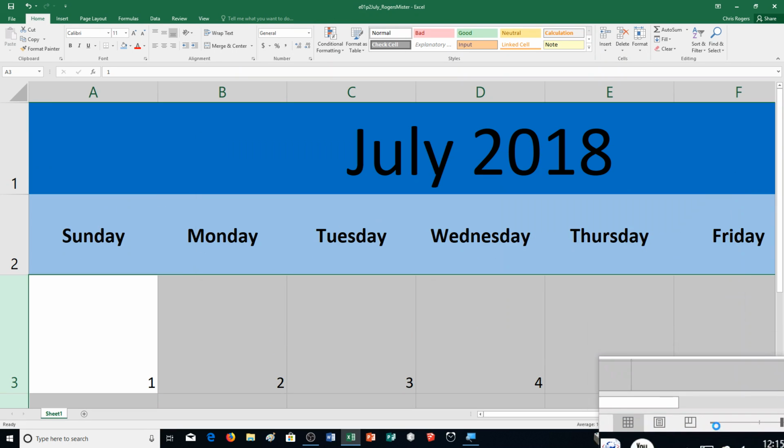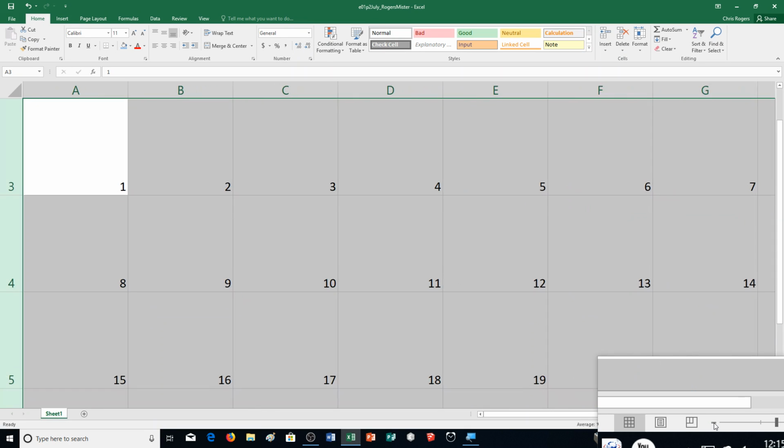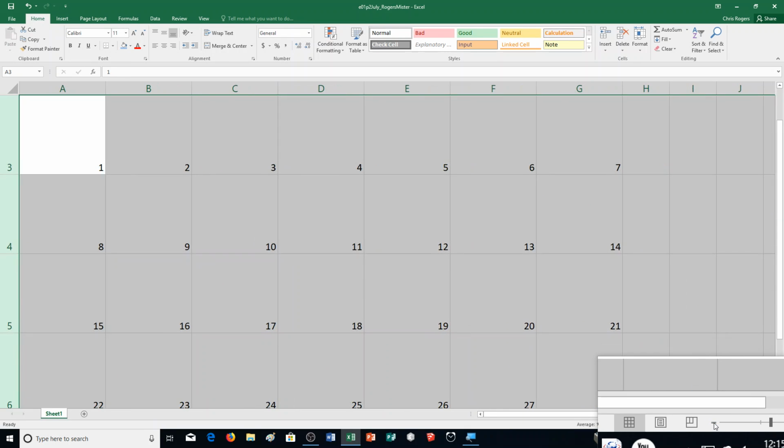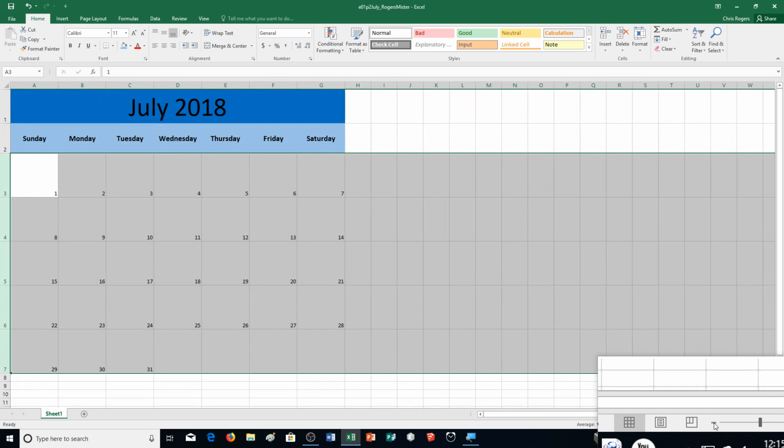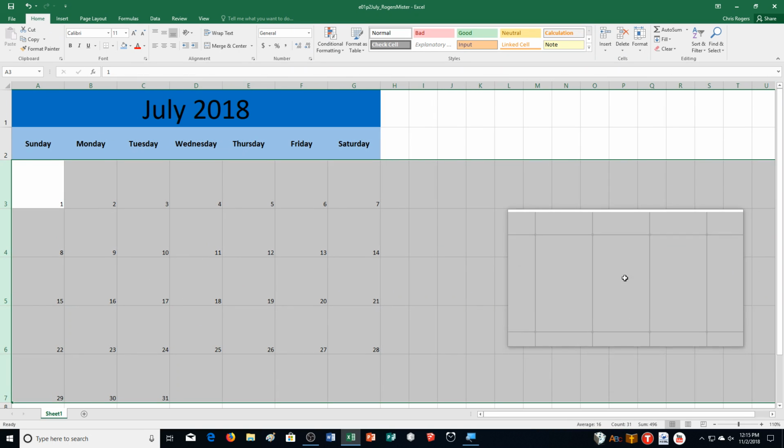Now I'm going to zoom out because you can see with our calendar here, we're kind of running out of space on the screen. There we are. Okay.